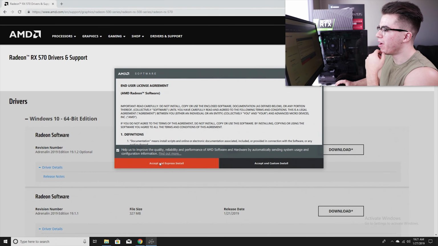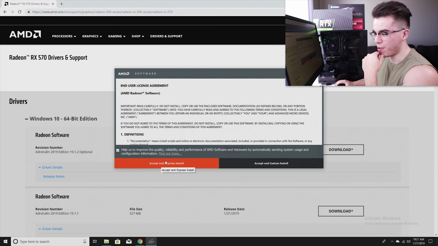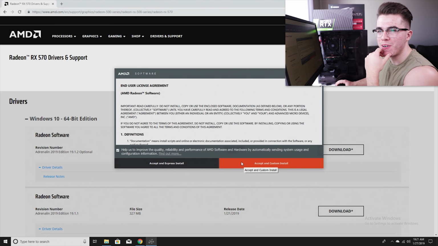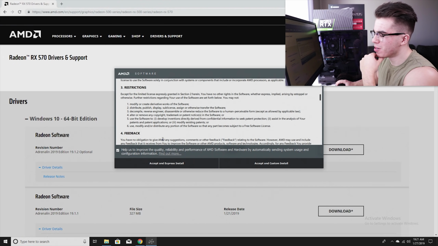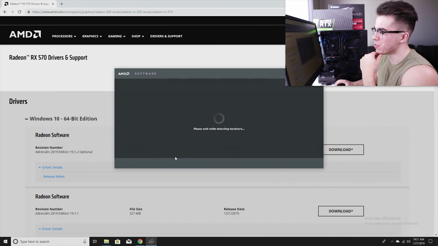Okay, now here we're gonna go ahead and accept and do an express install. Before you can custom install, and there are options on how to do that, but really express install just does it on its own, so I just do the express option. It does all the work for you pretty much.